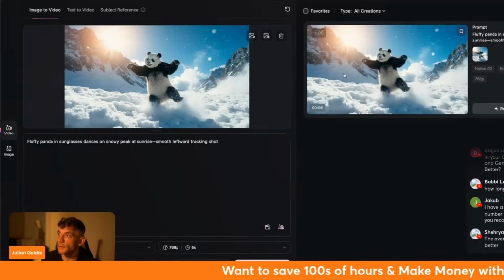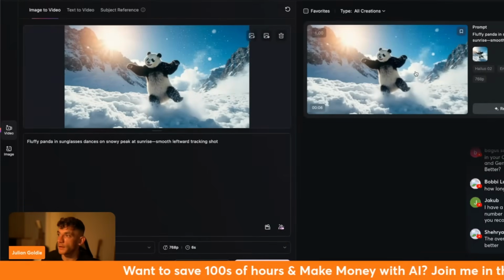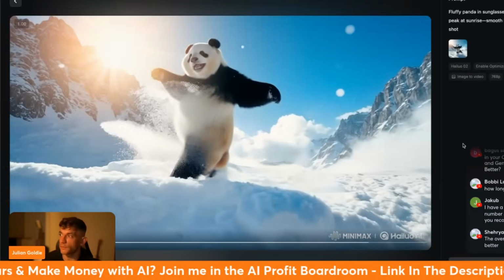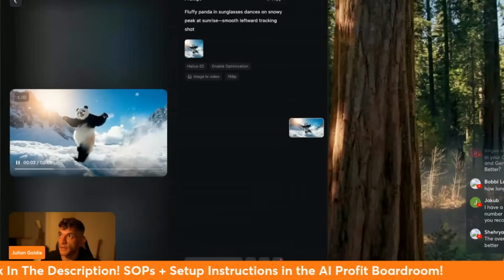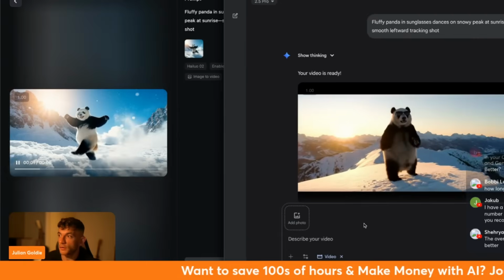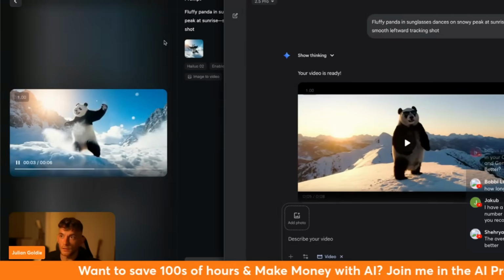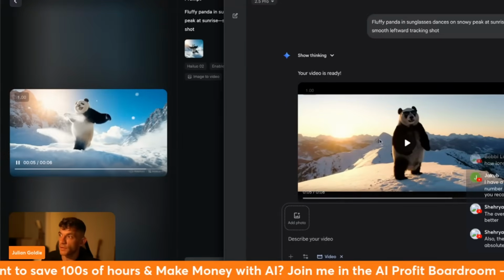So if we compare these side by side, they've both kind of finished at the same time. So we've got the video from the Panda, which is really cool, to be fair. It looks good. And then let's compare that to Veo 3. Which one? Put it in the chat. Which one do you prefer? Do you prefer Minimax or do you prefer Veo 3?